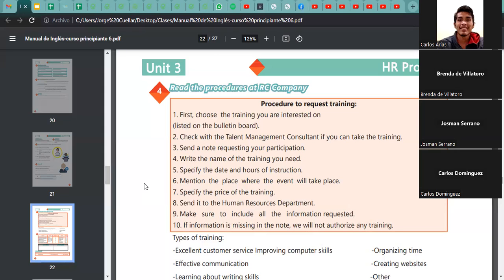Six, mention the place where the event will take place. Seven, specify the price of the training. Eight, send it to the human resource department. Nine, make sure to include all the information requests. Ten, if information is missing in the note, we will not authorize any training. Authorize any training. Good. Carlos Dominguez.